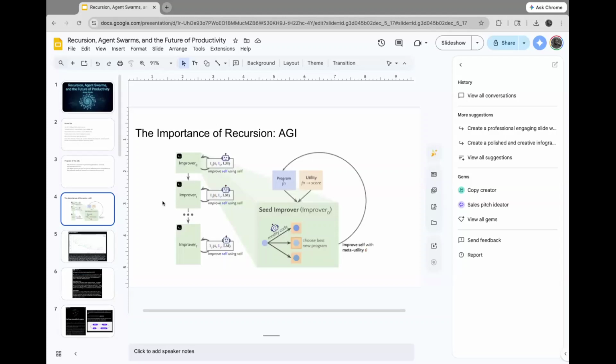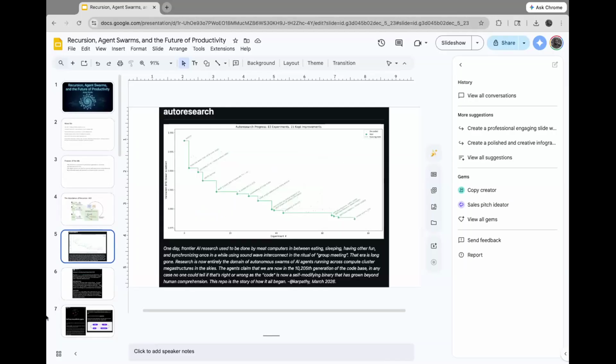So for recursion, you're probably familiar with this idea. You have some program that you want to improve. You try a few different options, and then eventually you improve it based on some kind of outcome score that you're looking for. And then you can improve the improver. I think this pattern has gotten super huge with auto researcher.